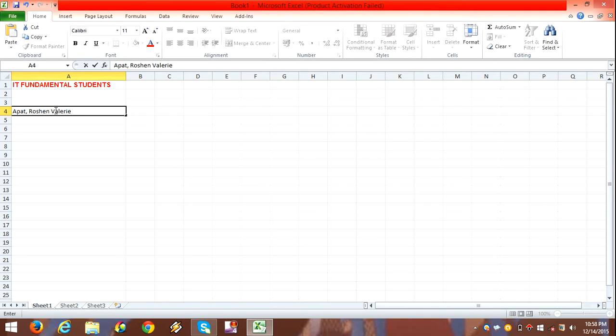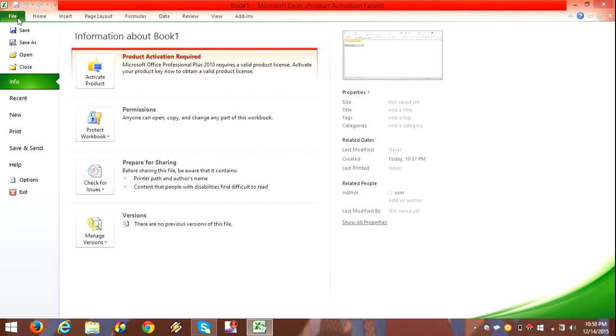So after finishing the activity, if you want to save it, you will go find the File button. Remember the File button. You will find it in the upper left portion of your worksheet. So this is the File button. Click on it, then you will choose either the Save or the Save As button. So I will choose the Save As button since it is a new document.